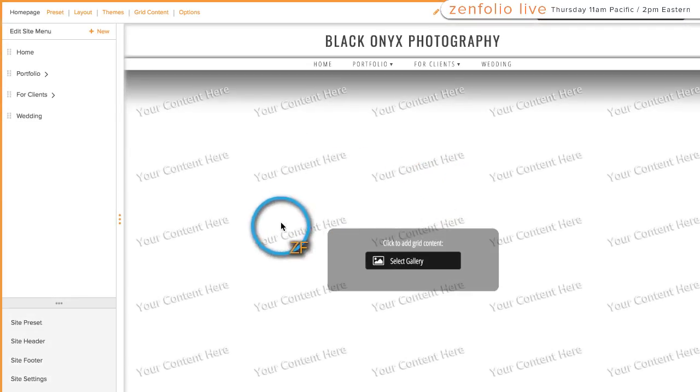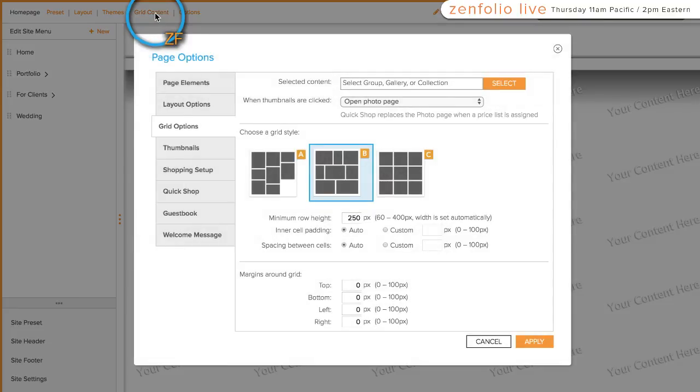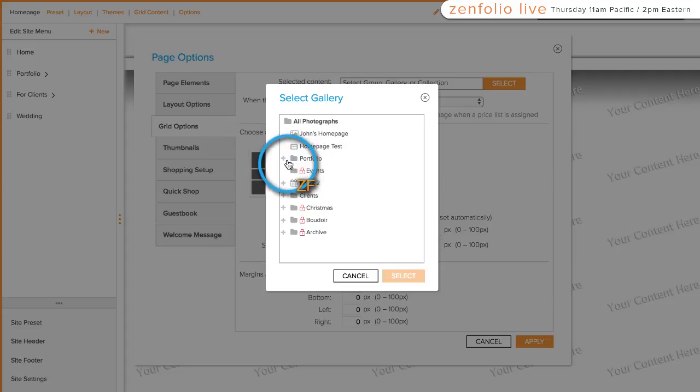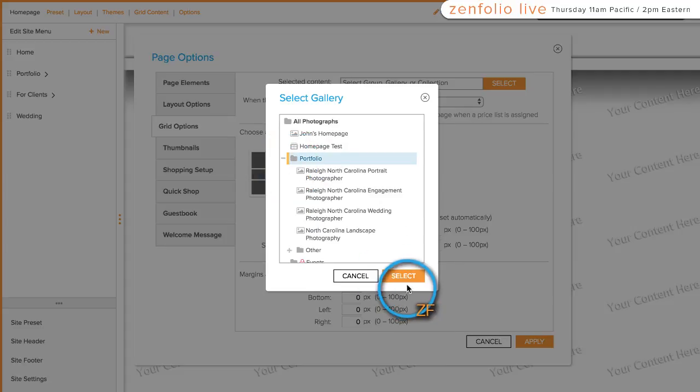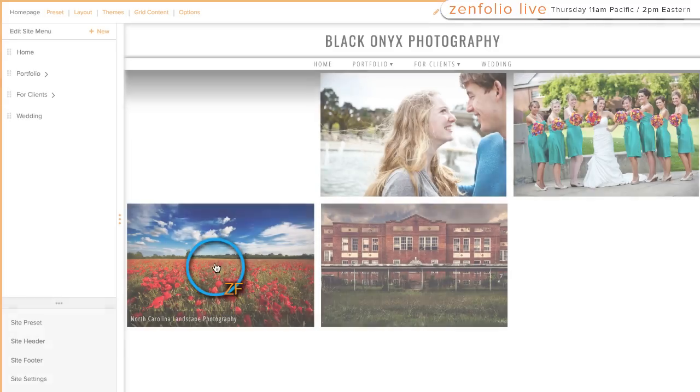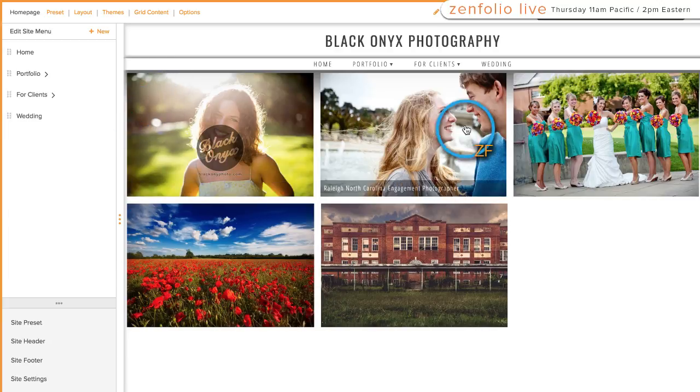So now for grid content, it says to select gallery. I'm going to select that group, the portfolio group right here. And when the thumbnails are clicked, I want it to open page, and we're going to click apply. Now it's showing the images that are designated to be the cover photos for each one of those galleries. And when somebody clicks on one of these, it will take them to that gallery.